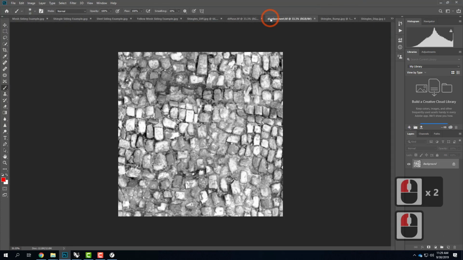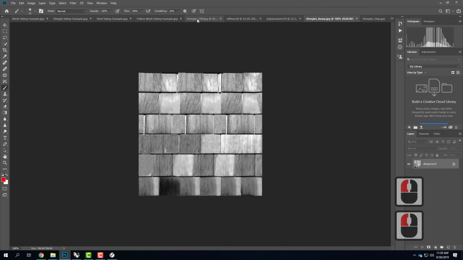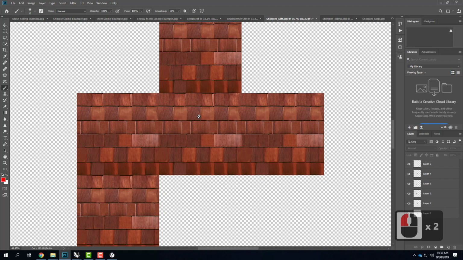So the first one is the diffuse, which is this one. This was the one that I was showing you earlier. It's the tiling texture that looks like a photograph.